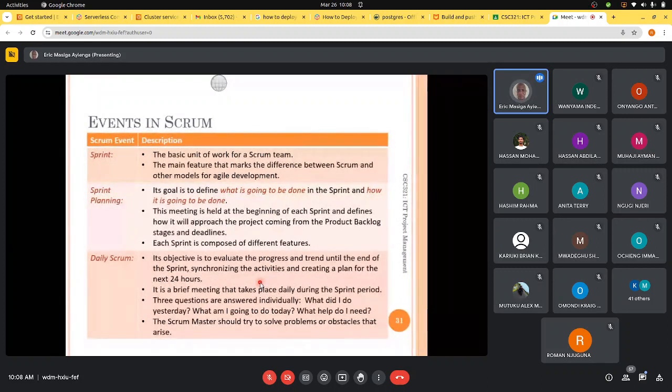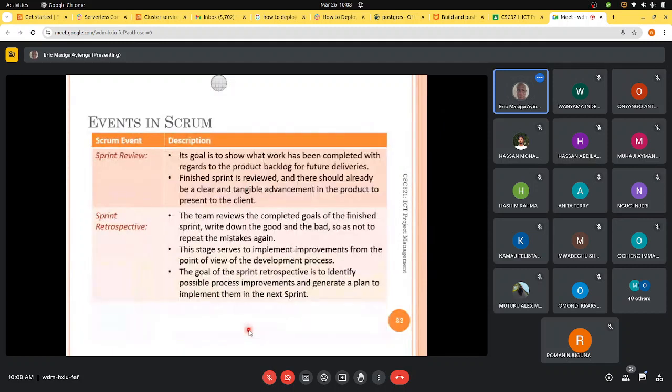So where each member is asking, what did I do yesterday? What am I going to do? What help do I need? So basically, it's a meeting that is bringing in each person in the development team where he's saying what he did. And so that it's a collective responsibility. Then in the daily Scrum, the Scrum Master should try to solve problems or obstacles that arise.